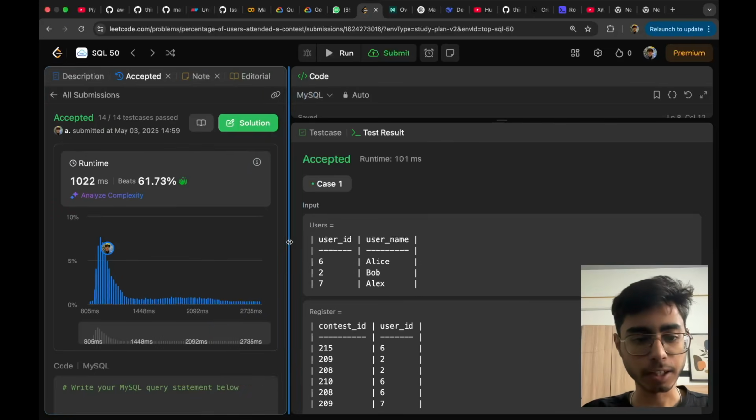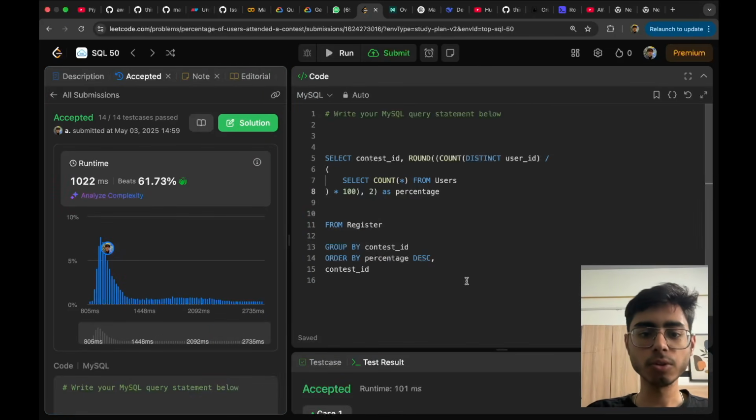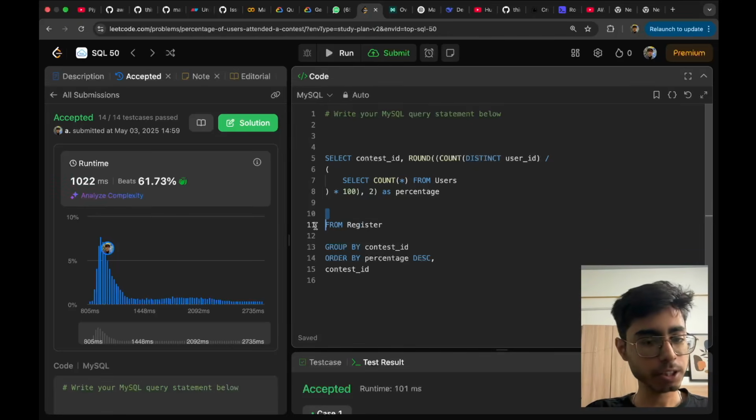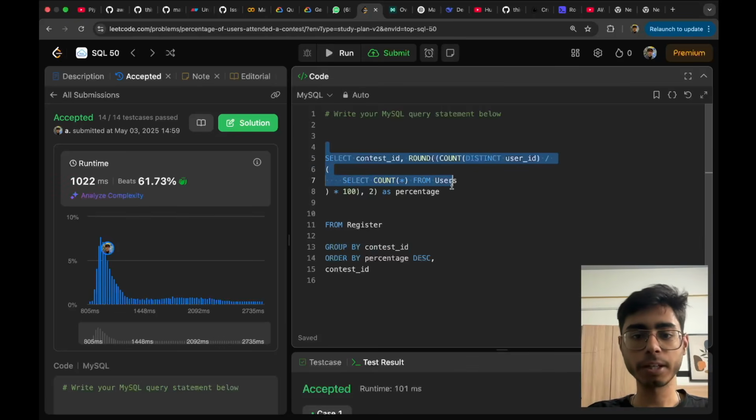And it works. Perfect. So we got the answer in the first go. Basically all we had to do is no join, nothing. Just pick the register table, group it by the contest ID, pick the total number of unique users going in that contest, divide by the total number of users in the users table, round it off to 2 decimal places. That will become your percentage. That's it.